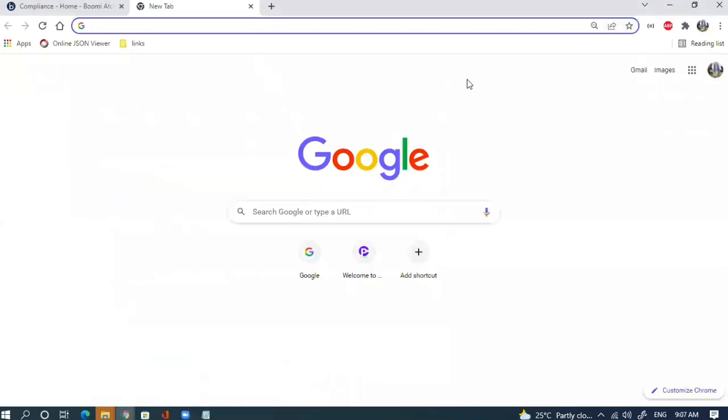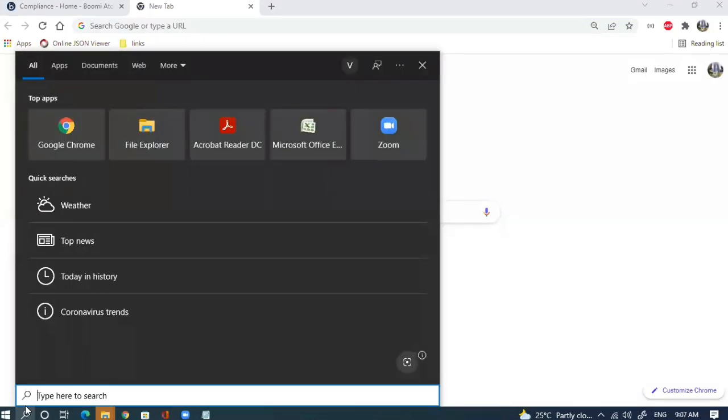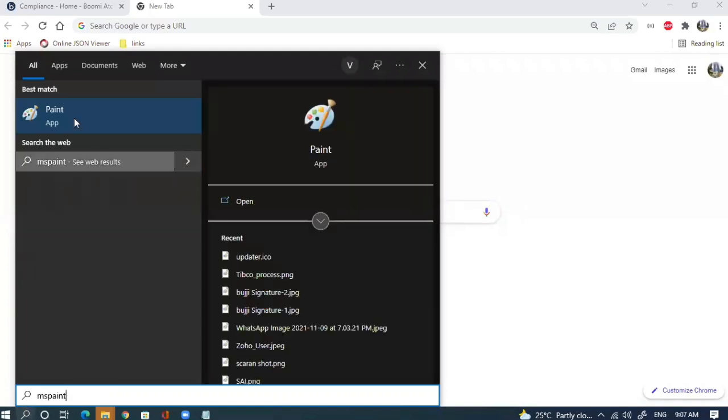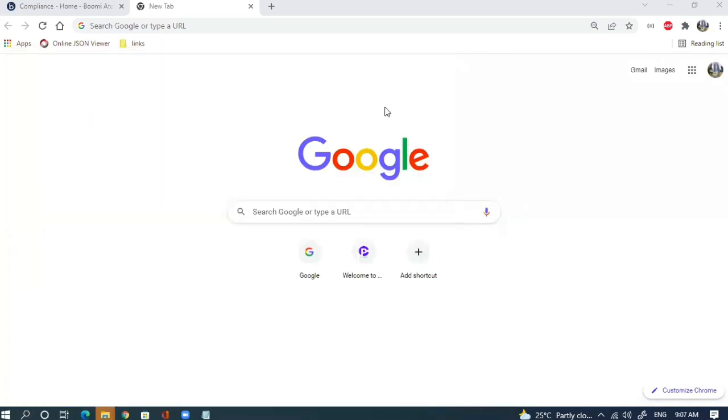We will understand what is Dell Boomi. So Dell Boomi is basically an iPaaS tool. iPaaS stands for integration platform as a service. So what is meant by integration platform as a service?